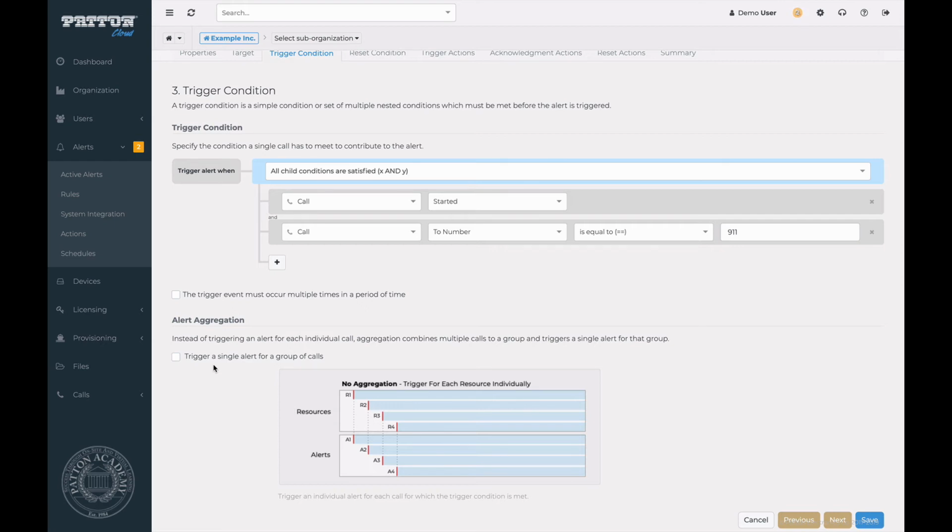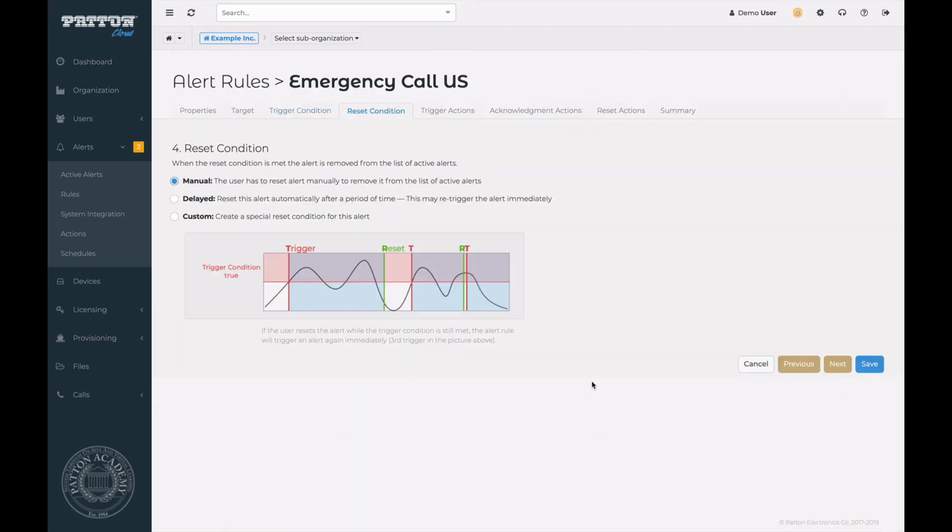This is Patton Cloud's way of managing the proliferation of alerts. So if you expect a lot of calls with your specified trigger condition, then you can use aggregation to reduce the number of alerts that are generated and the number of emails sent out, and so on. On the next page, we can specify what the reset condition is for an alert. In this case, we want the user to manually reset the alert if it is triggered.